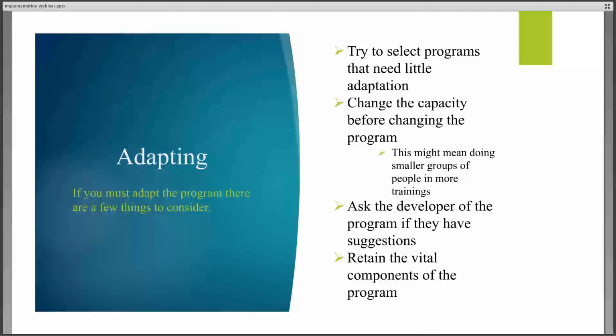So ask the developer of the program if you are unsure of what you can and can't change. You know, they may have suggestions. You know, they hear about the trainings that are going on all over the place for the people they've trained. And so they may have great ideas on how you can tailor it or what you really can't change. But the important part is that we retain the vital components of the program, because that evidence-based part gets lost the more we change it.